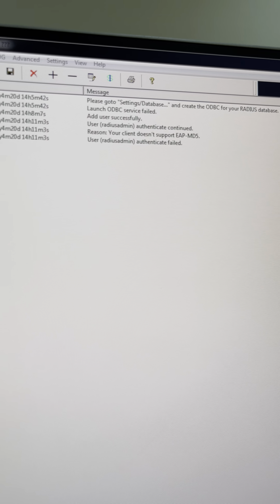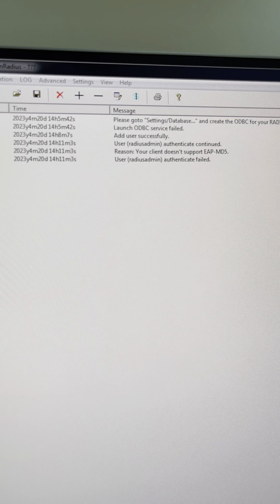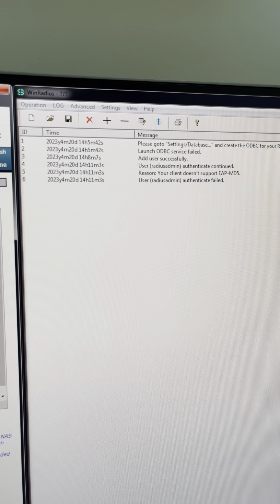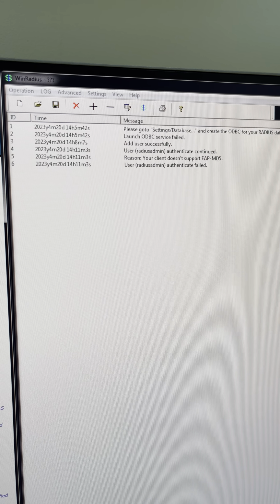And as you can see, it did get a request to authenticate from Radius admin, but because our client does not support older protocols such as EAP-MD5, the Radius server will automatically cancel authentication, which is why we couldn't connect through it. So although we can't connect to the wireless LAN, we at least are able to communicate to the Radius server, indicating that our Radius server is active.